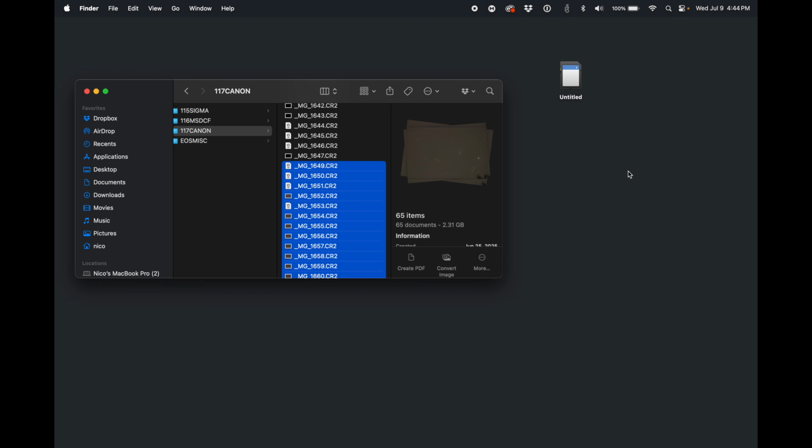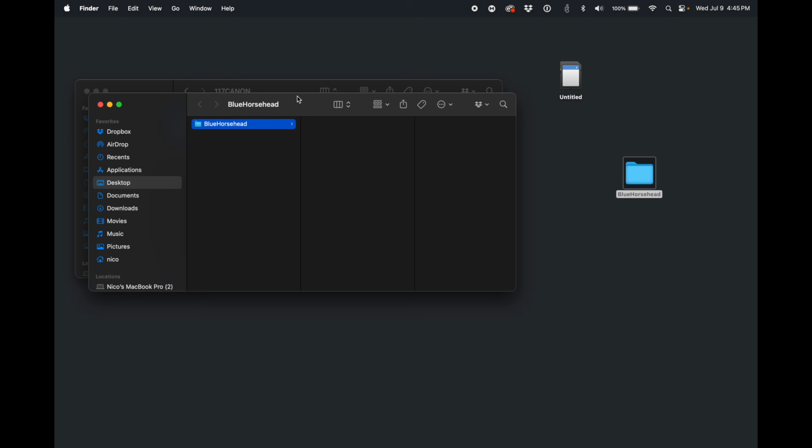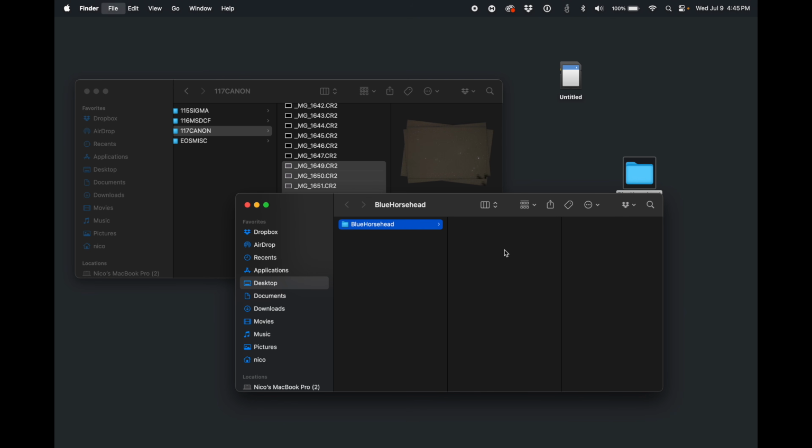And then I want to transfer them to my computer. So I'll just make a new folder. I'll just make it on my desktop here for convenience. I'll call it Blue Horsehead. And inside that folder, I'm going to make 4 subfolders. One called Lights, which we're transferring right now. That just means your photos of the night sky.